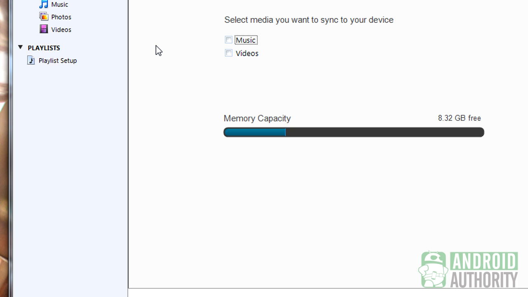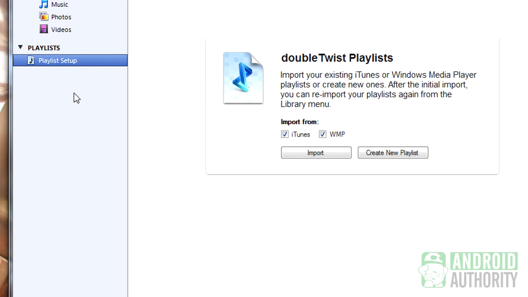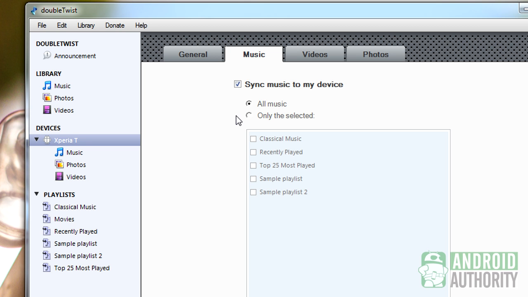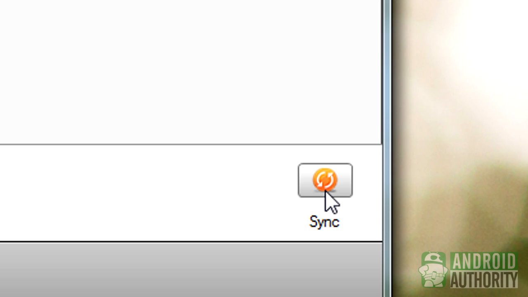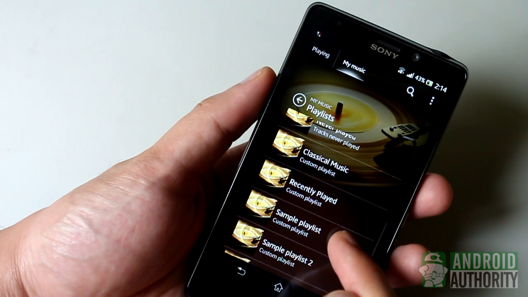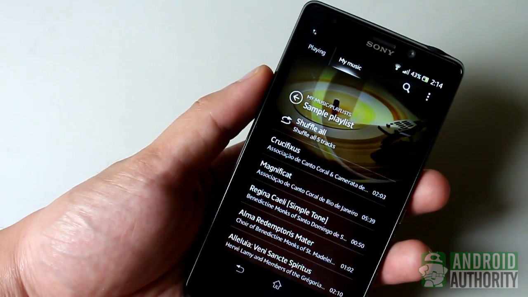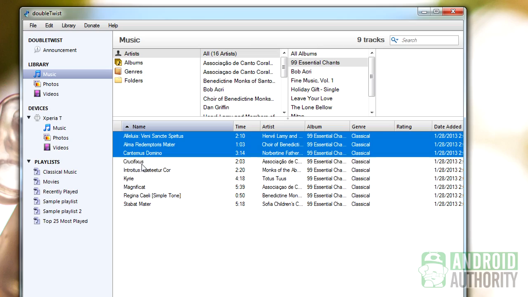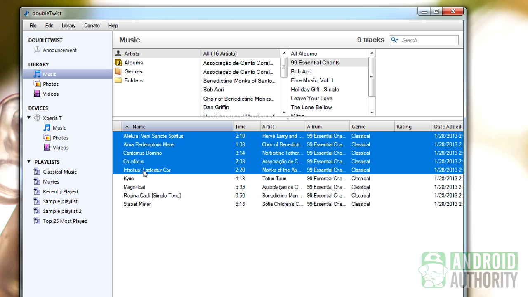Or, you can copy music files via playlists. For this, you'll need to import your iTunes playlist to DoubleTwist. Thereafter, just mark the playlists that you want to sync to your phone. Hit the sync button, and presto! All music files associated with the playlists are also synced to your phone. You can also drag and drop individual or multiple music titles in DoubleTwist like this.